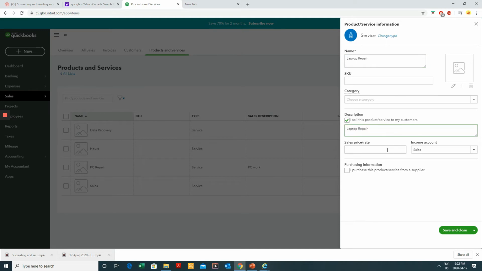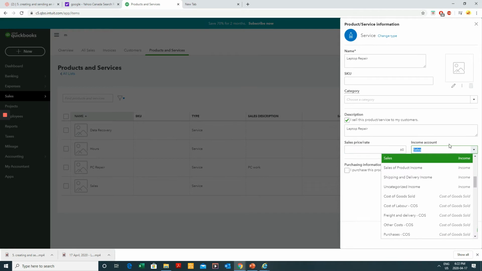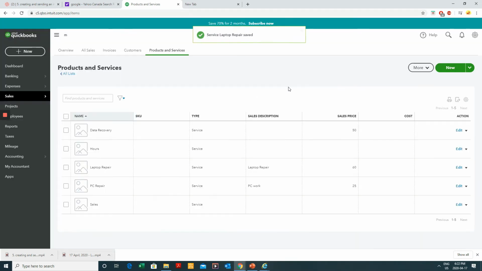And I could copy paste, and I can set a sales price of, let's say, 60, and it's the exact same deal. You know, save and close.